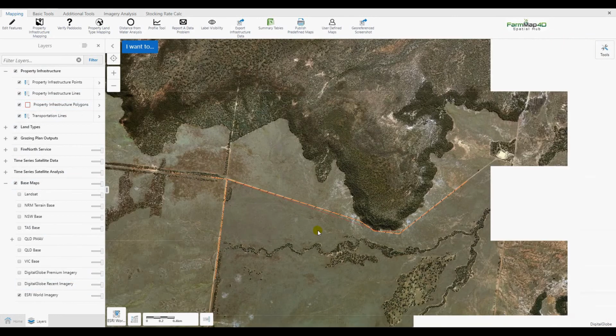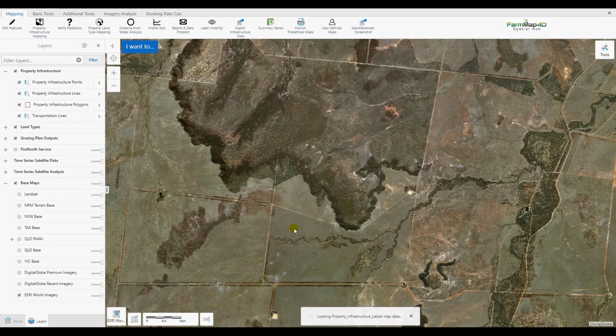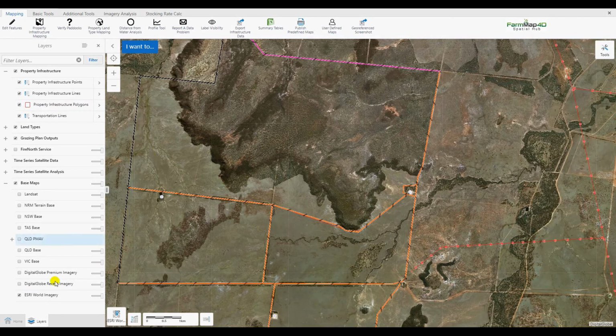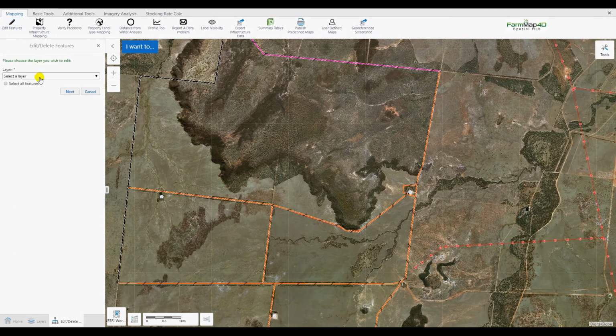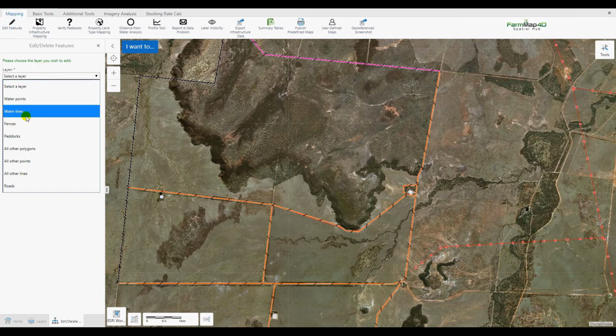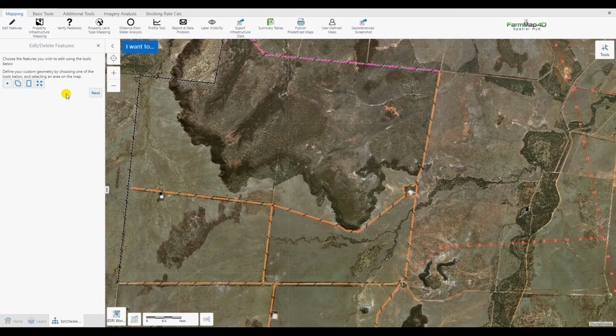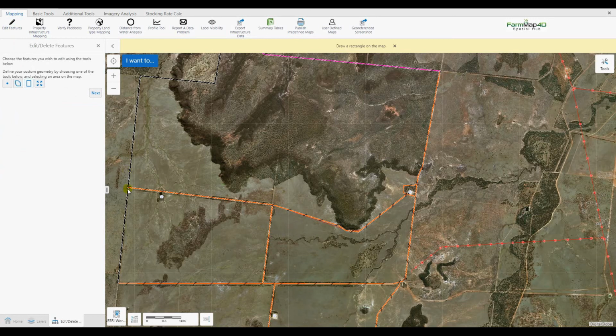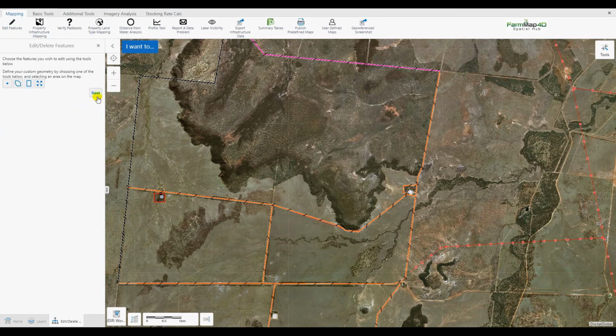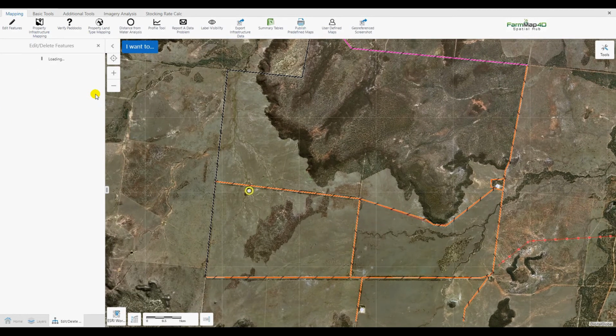I will now move a dam from its incorrect position to a correct position. Once again, open the Tool menu and click the Edit Features tool. Select water points from the drop-down menu. Draw a box around the feature you want to move and click Next. The Edit Features tool is also a handy way to review all the attributes for all the features in your property. This will help make sure they are correct.